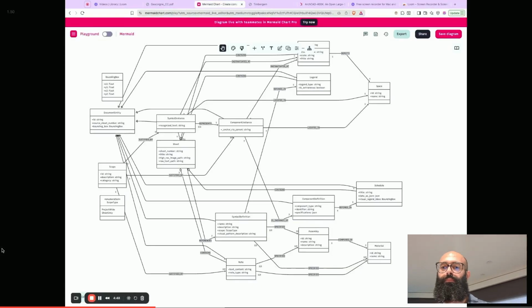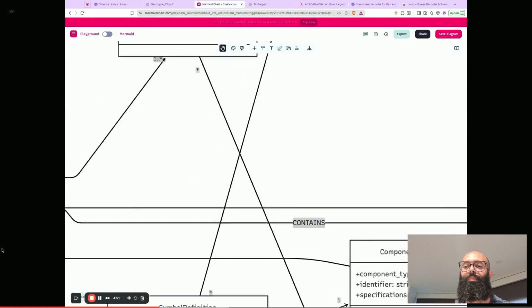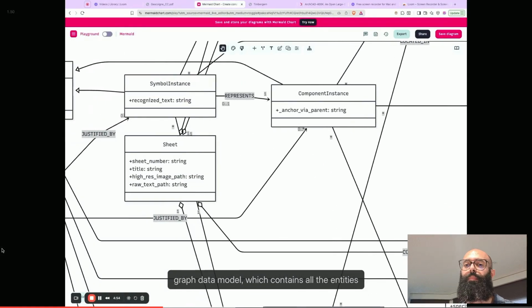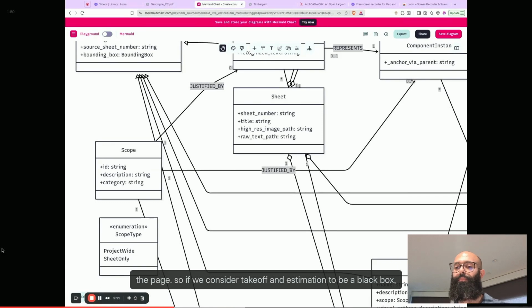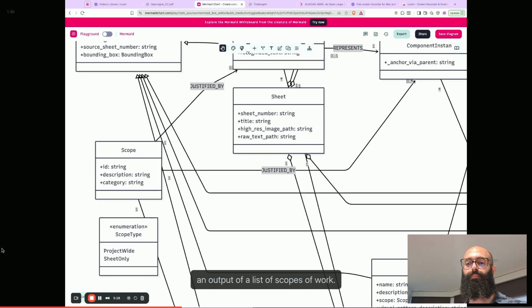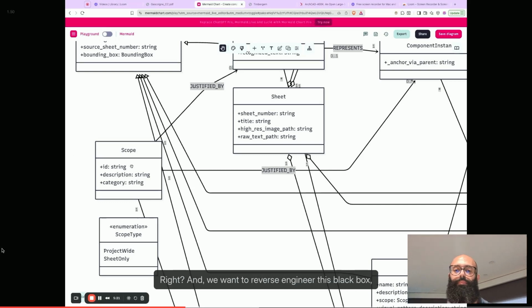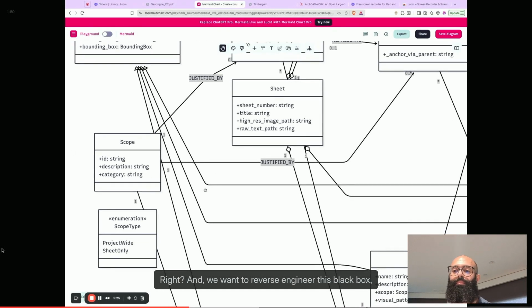So this diagram shows an early version of our knowledge graph data model, which contains all the entities that we might care about, starting at a high level with the sheet or the page. If we consider takeoff and estimation to be a black box, there is an input of an architectural document, and there's an output of a list of scopes of work, right? And we want to reverse engineer this black box.